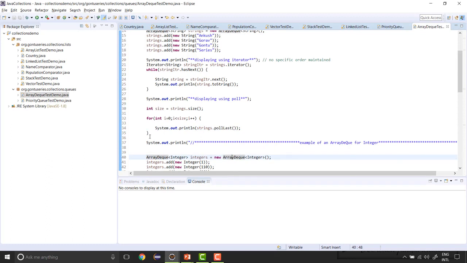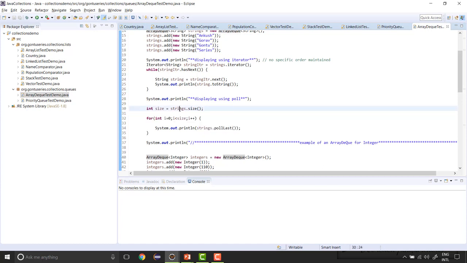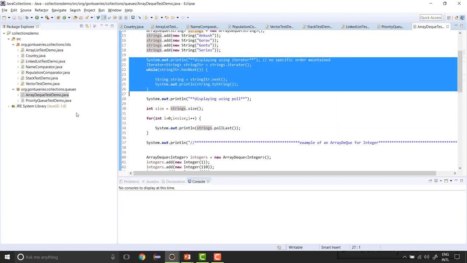Alright, so it's going to display the first element, and when you remove that, another element will become first. Likewise, the whole ArrayDeque it's going to display. Here I'm getting the size, and here I'm displaying. Important point you have to understand: in case of queues, when you use an iterator, it's not going to give you results in any specific order. But in case of lists, if you use an iterator, then it's going to maintain the order in which you have included the elements.